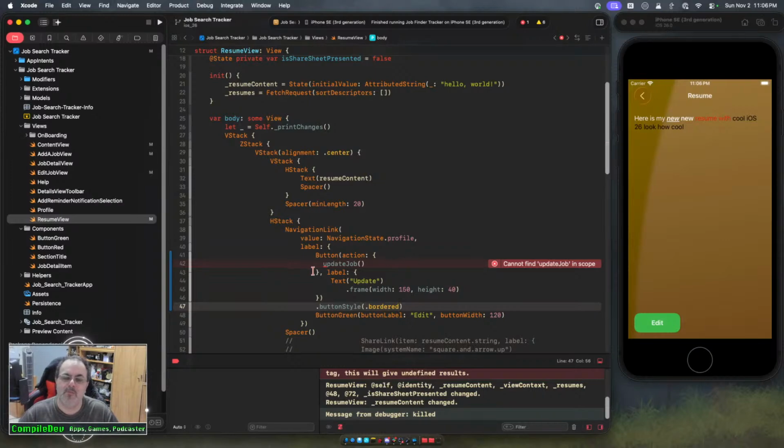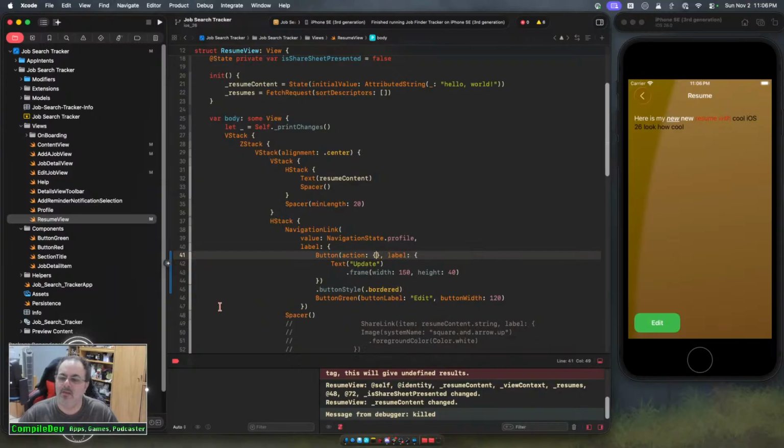Oh yeah, wait a minute. What? This is a navigation link. That probably shouldn't work, right?